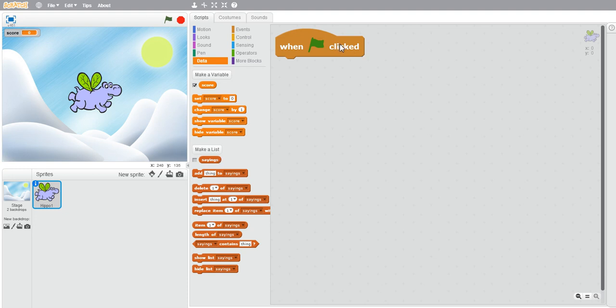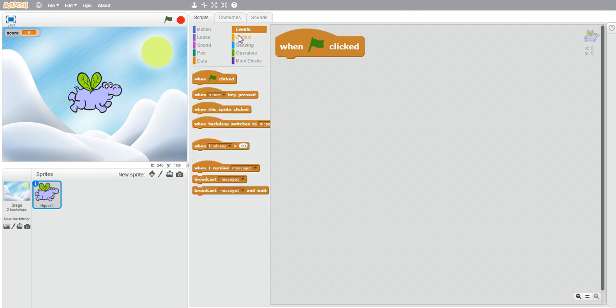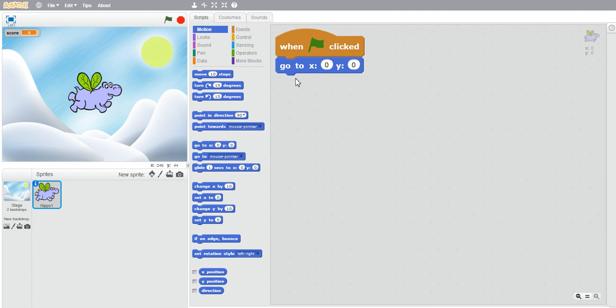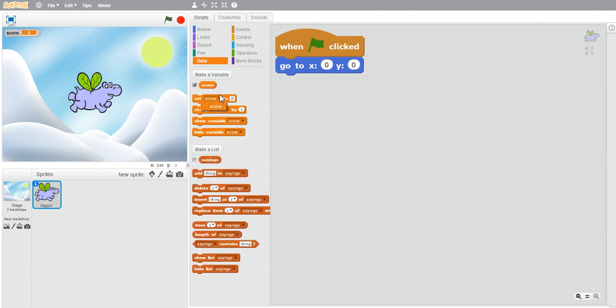Now the first thing we always do is we take this block from the events, which is when the green flag clicked. And the next thing we have to do is take our character into the middle of the stage. So take this go to x0 and y0 block from the motion blocks. Now we have to set the score to 0, so that whenever the game is started, we will make sure that the score is set to 0.